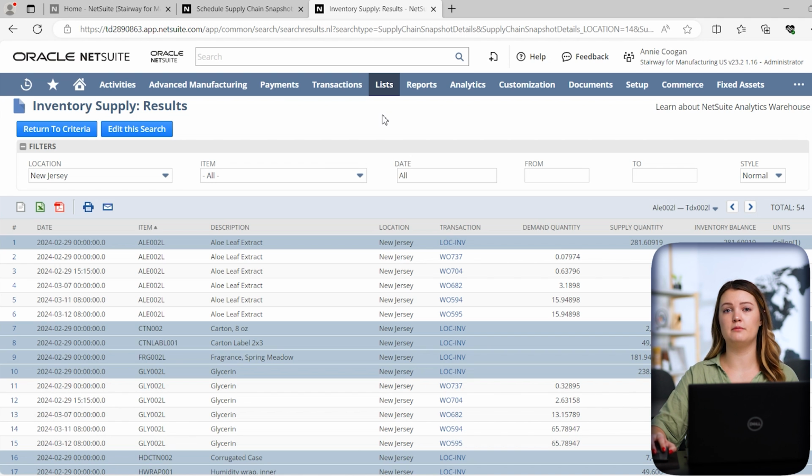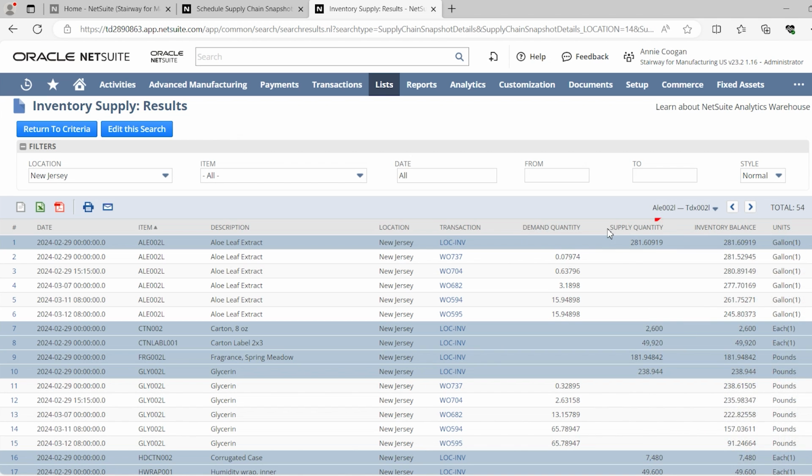So unpacking a few of the important details on the saved search, I wanted to start with our demand quantity. So going back to what we talked about at the beginning of the video, our demand quantity is anything that's decreasing inventory throughout the system. So it may be work orders pulling inventory, sales orders fulfilling inventory, transfer orders pulling inventory from stock. And your supply quantity is going to be anything incoming to your warehouse that may be incoming transfer orders or incoming purchase orders. Then, of course, our inventory balance on the right, calculating what our inventory will be once we hit the date when these transactions will be processed.